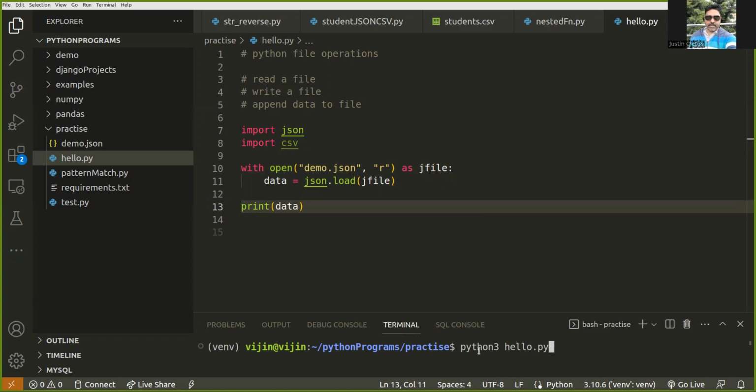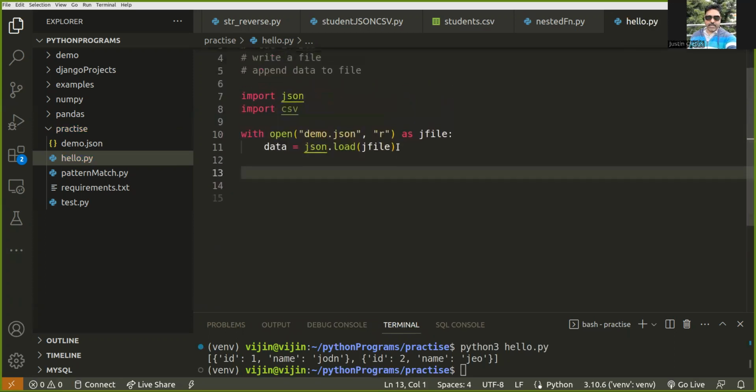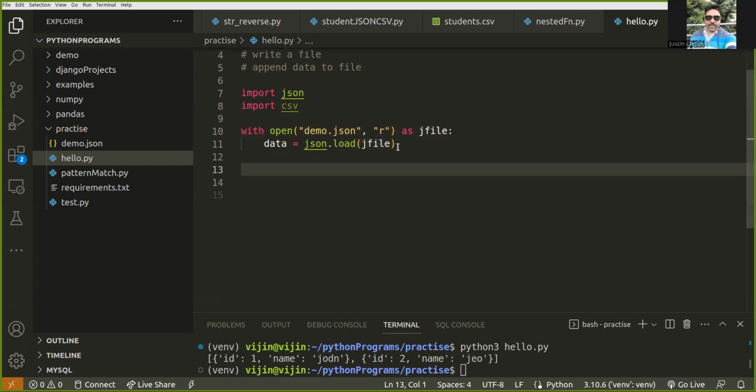In hello.py, my file name, you can see whatever input we have in the JSON file, the same thing you can see in the console. So we have successfully read it. Okay, now we are going to do our CSV file operation.